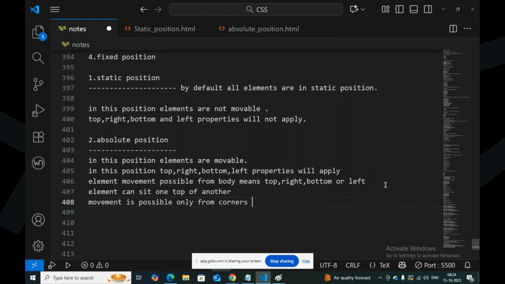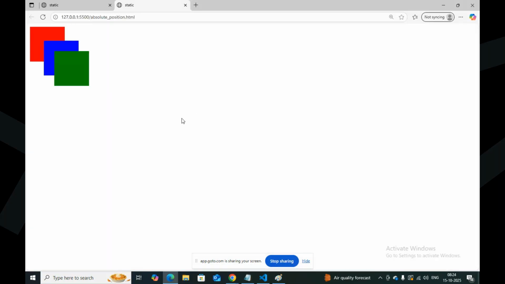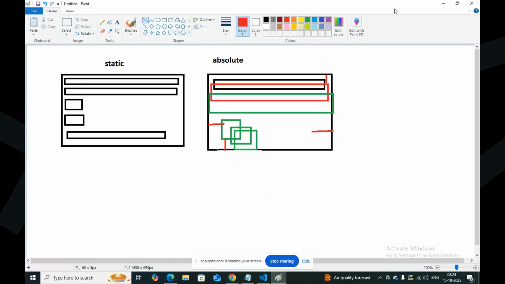For example, when you want to move the element from the body, you only need to give the corner values. What are the corner values of this body here?